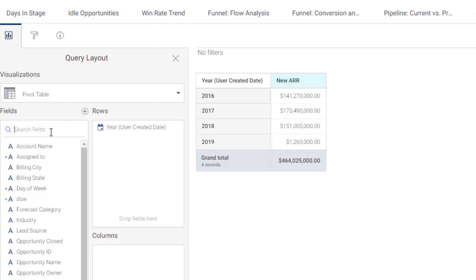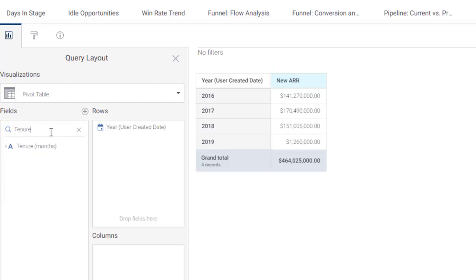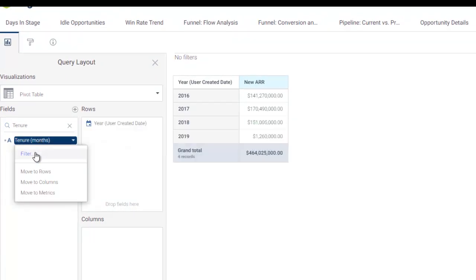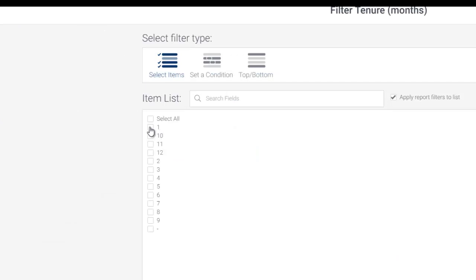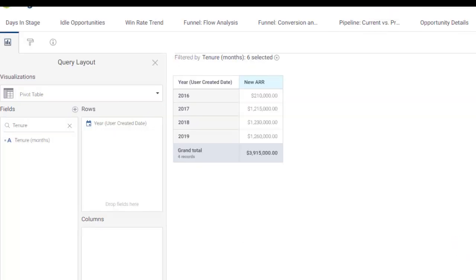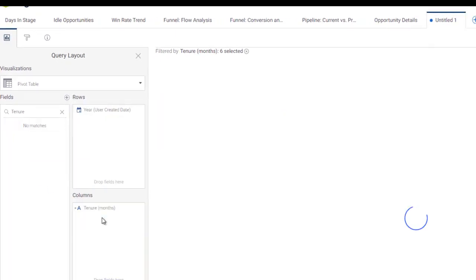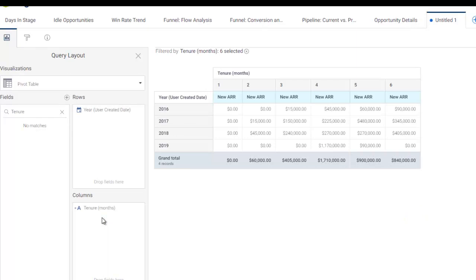I'd like to filter out the salesperson's tenure for the first 6 months of these years, so I'm going to search for tenure. I find it here in months. I'm going to filter it. I'm going to select month 1, 2, 3, 4, 5, and 6. I'm only applying the first 6 months because I assume that by the 6th month they are contributing. I'm going to add that as a filter to my columns, and it changes my pivot table to show me the tenure in months and how much each sales rep is contributing to the new ARR over that time.